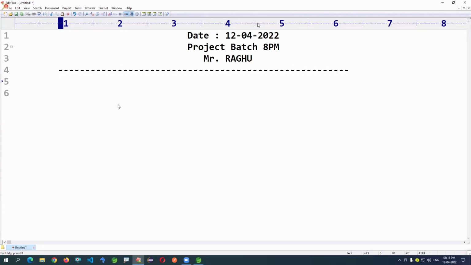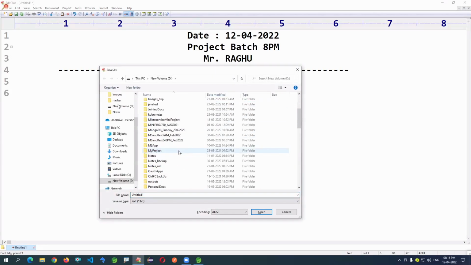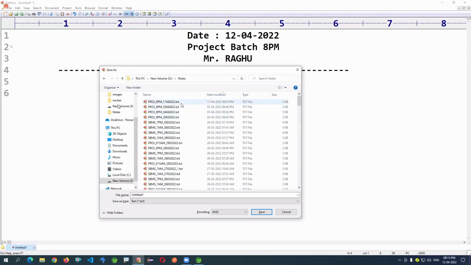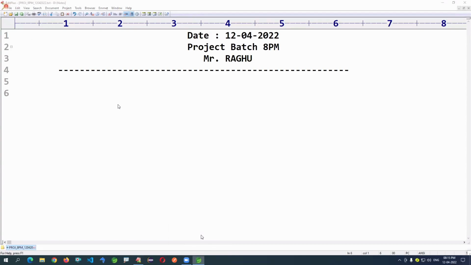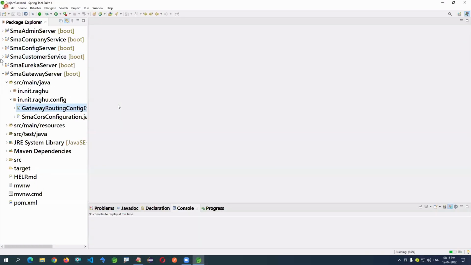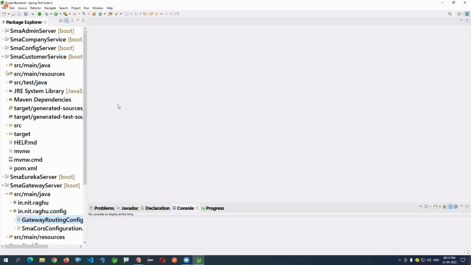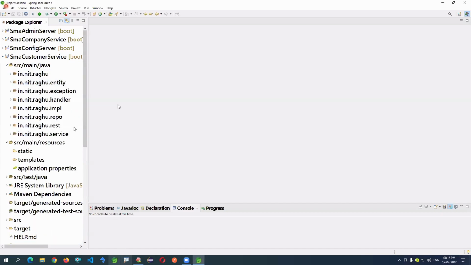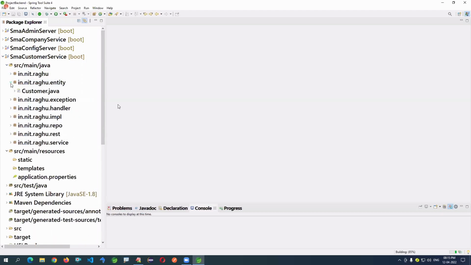Yesterday, I gave the company module. Today, I'm showing the customer module from the beginning. Already, we have done the backend application for the customer service. Okay, you can see the different types of files we wrote.